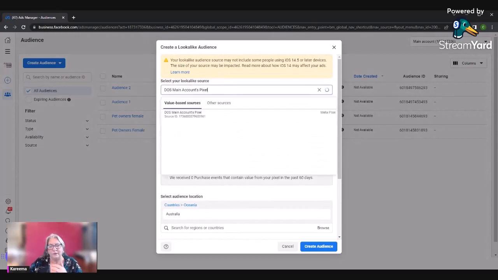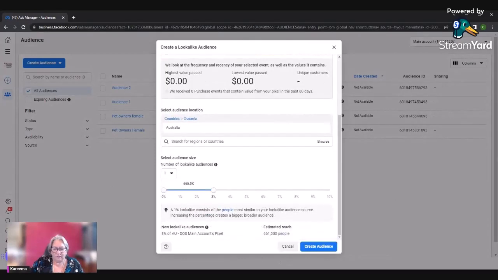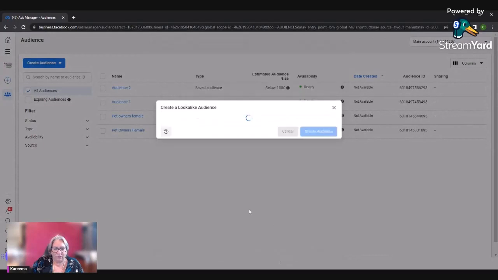So this pixel is the pixel that you install on the back end of a website. It's also the pixel that's linked up generally to various ad accounts and various other assets you've got on your account. So I'll create the audience.